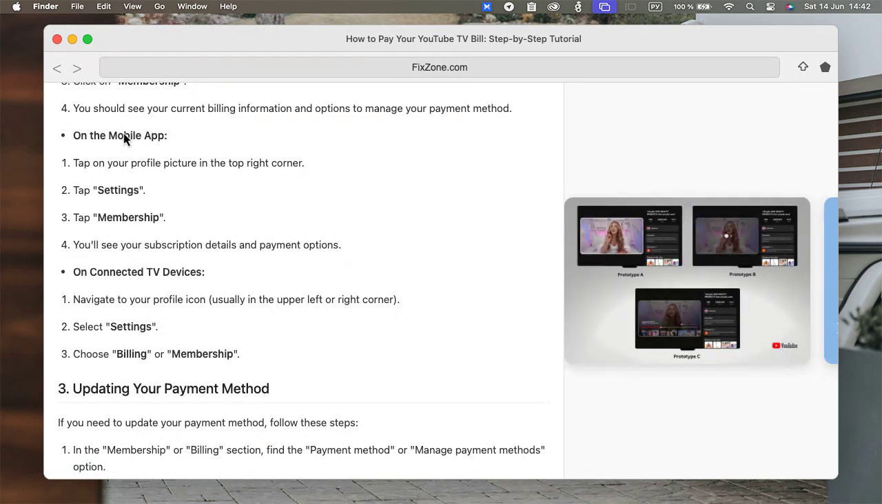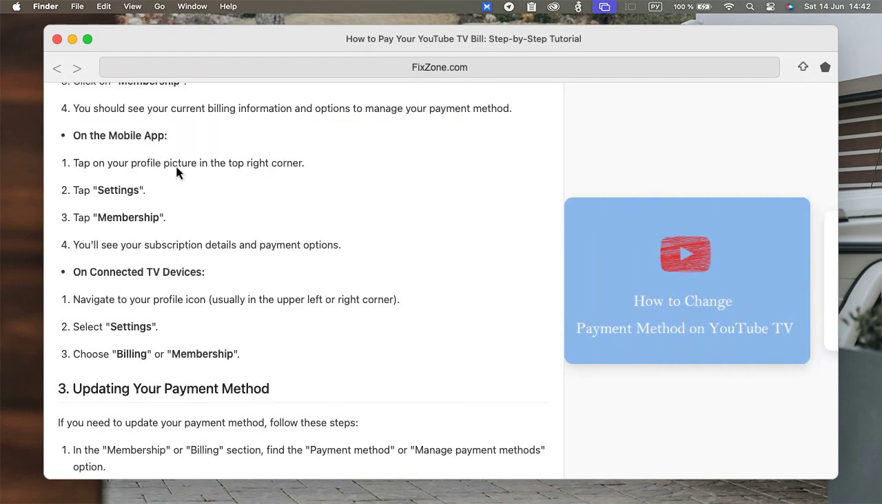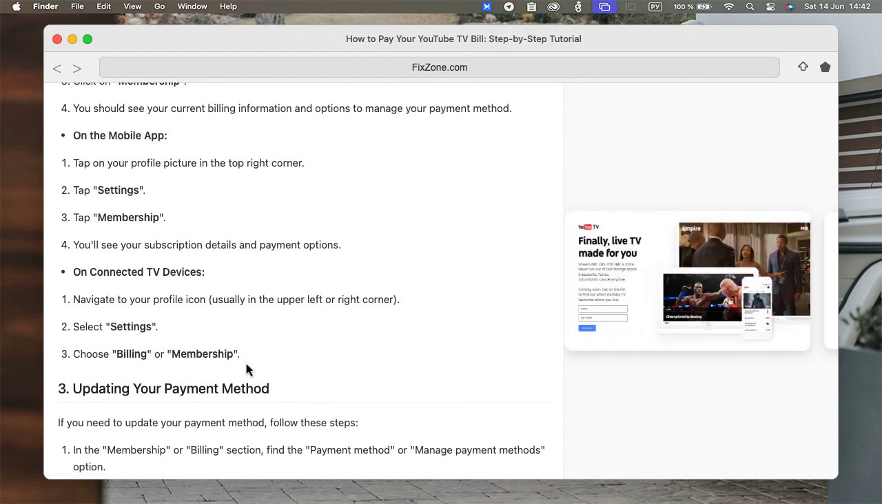Open the YouTube TV app. Make sure you're logged into the account with the active subscription. Tap your profile picture. You'll find this in the top right corner of the screen. Select Settings. This will bring up your account settings. Tap Billing here. You'll see your payment method and billing history.